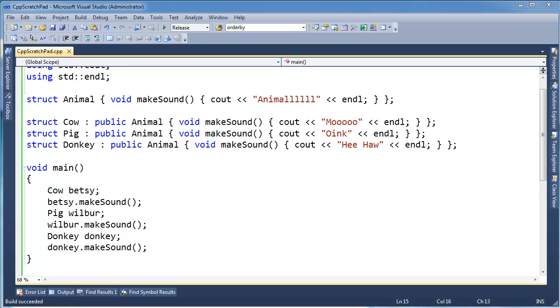So I have an example here where I have this base class Animal that's somewhat abstract and has a make sound method, and really this should be a pure virtual method, but we'll just roll with it. We have Cow, Pig, and Donkey. They all inherit from Animal, and they override make sound.